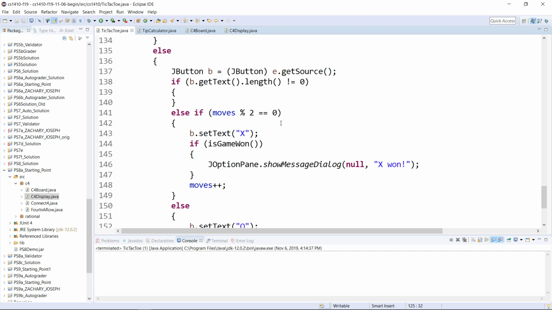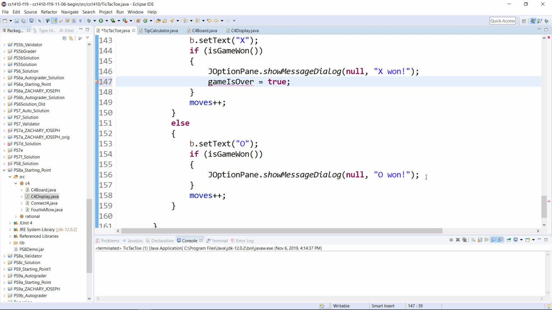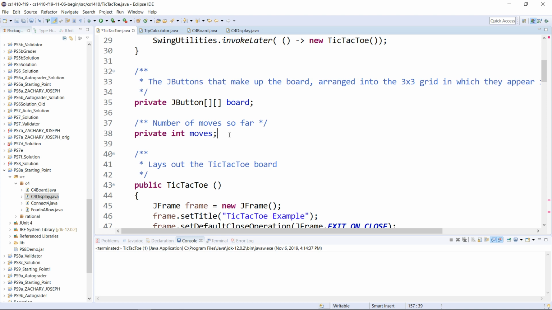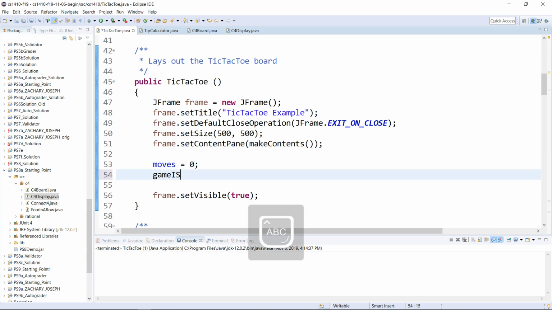Well, we could call game 1 again, but why don't we do this? Let's create an instance variable called gameIsOver. And we'll say if gameIsOver equals true, that means the game is over. So anytime someone wins the game, we'll do that. Anytime O wins the game, we'll do that. And then we just got to declare the instance variable, and we got to come down here and initialize it. And now it should refuse to make moves once the game is over.